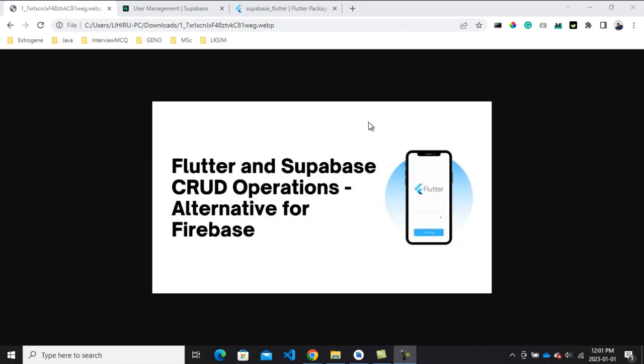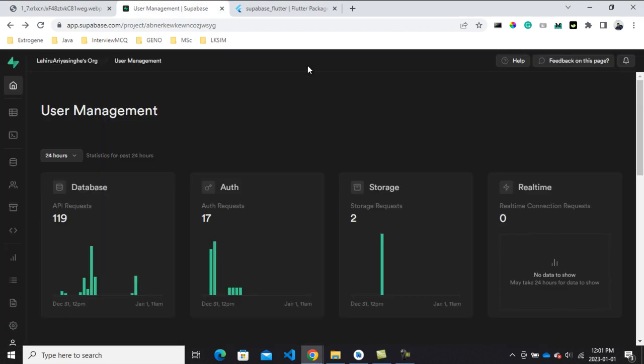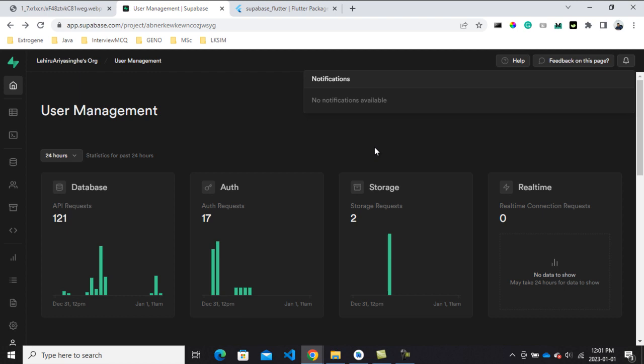So first of all, I show you what the prerequisites are. Before starting a new Flutter project, we need to install the Flutter SDK and set up the development environment, and you have to sign up to Supabase. So here I'll show you. Here I already signed up to Supabase.